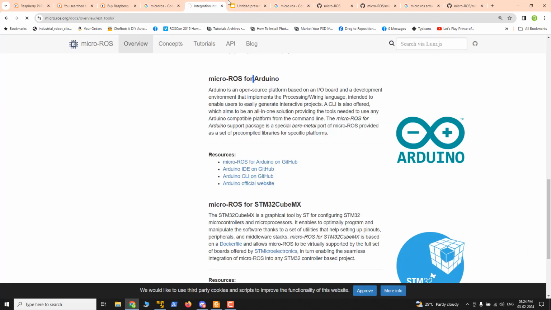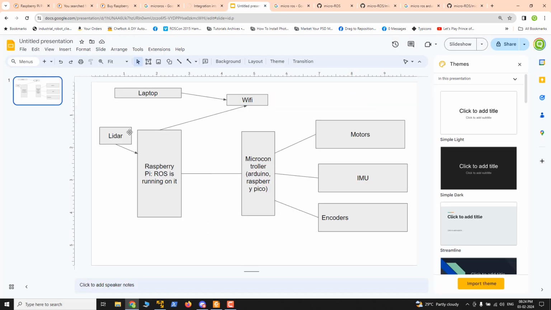So let it load. What is happening is that the communication between Raspberry Pi and microcontroller can be done more efficiently and more professionally, I would say, using ROS serial or micro-ROS. In case of ROS 2, if you are working with ROS 2, then you have to use micro-ROS. There is no ROS serial library in ROS 2, so we have to rely on micro-ROS, which is much better than ROS serial. But the same concept.